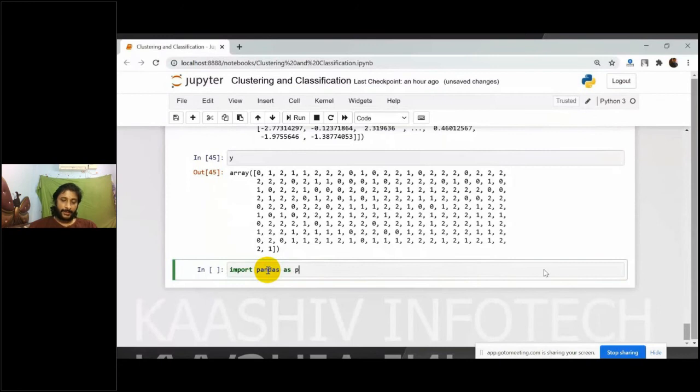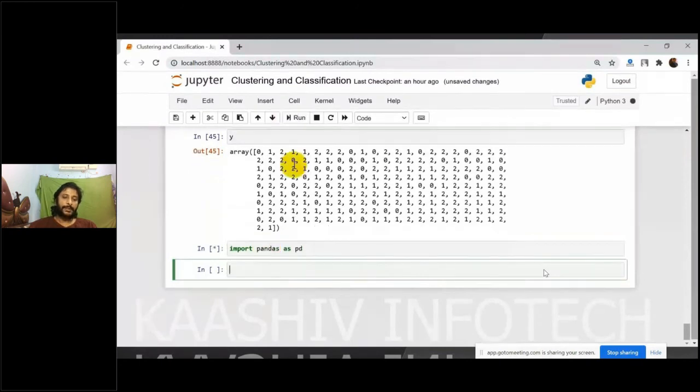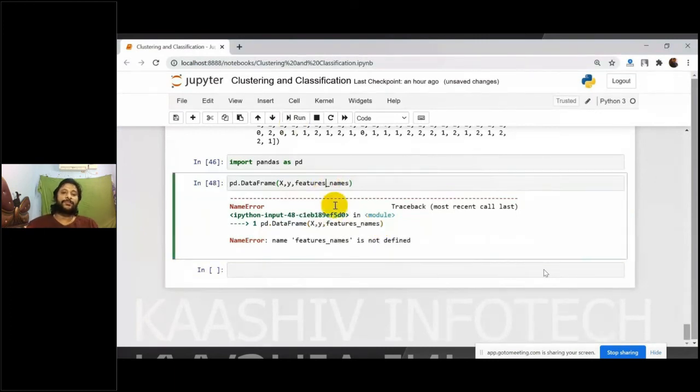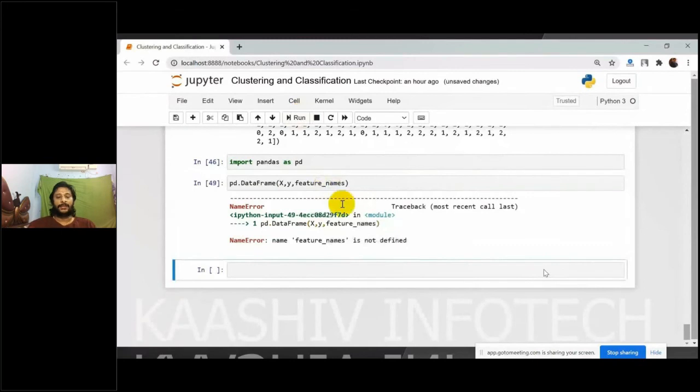Import pandas as pd. DataFrame is equal to, and like pd.DataFrame of features. I'm trying to do it. So we need to do some manual work here. X comma y comma. I made some manual work, putting all the columns and all. I tried these things. It didn't work out for me because I didn't specify the column name specifically. So I used to give this one.